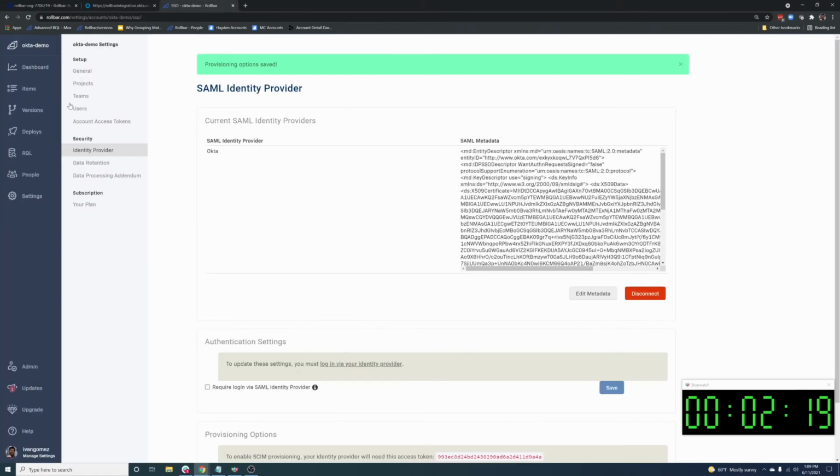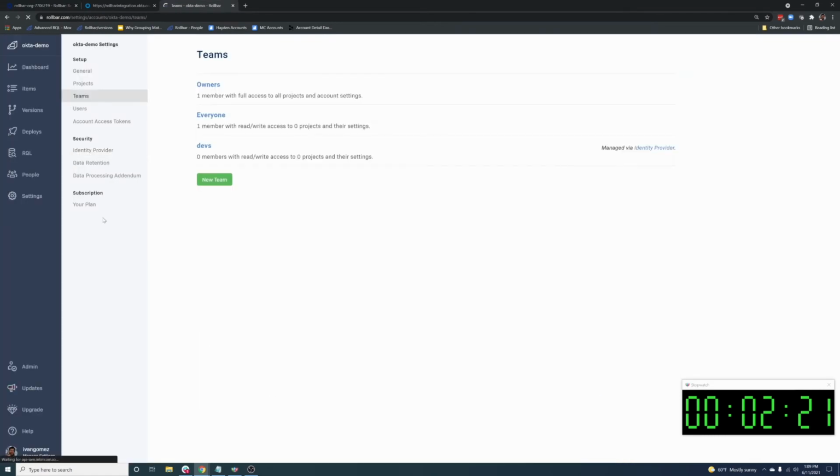So if we go back over to Rollbar and click on teams, we see we have a new team set up called devs. It says managed by identity provider. This means that Okta is the one who created it and will update user access automatically. I see 0 members have been added to this team. That's because so far we've only set up Okta to push groups, but not actual users yet.